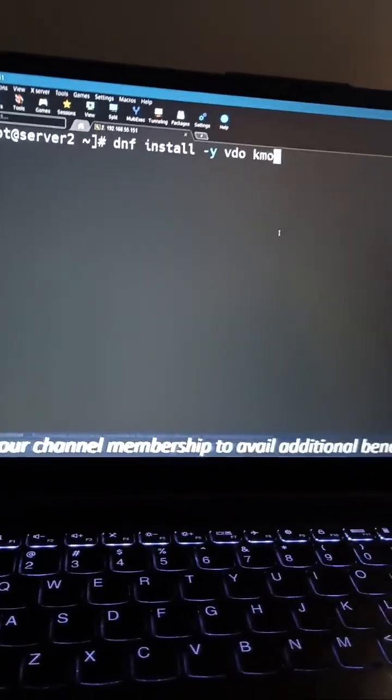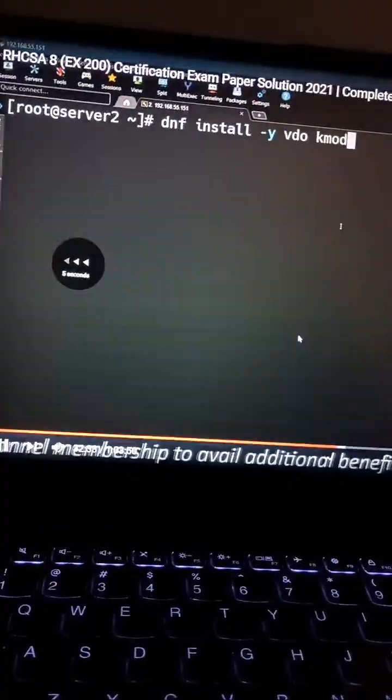We can use it to create a thin provisioned volume. We would require some packages which we will install first. So we can execute the install command for that: dnf install -y vdo kmod-kvdo. We will install these packages.